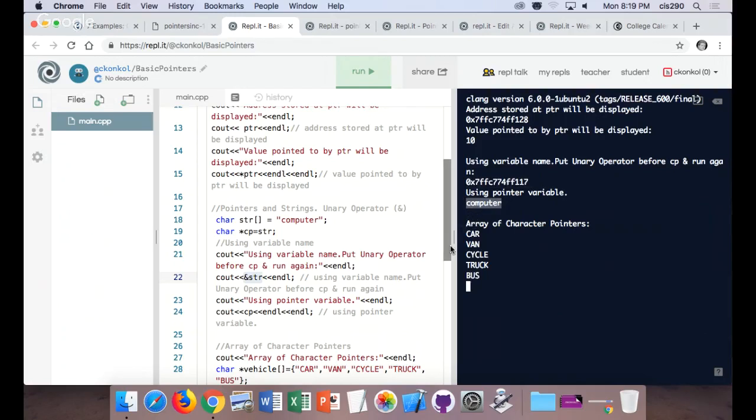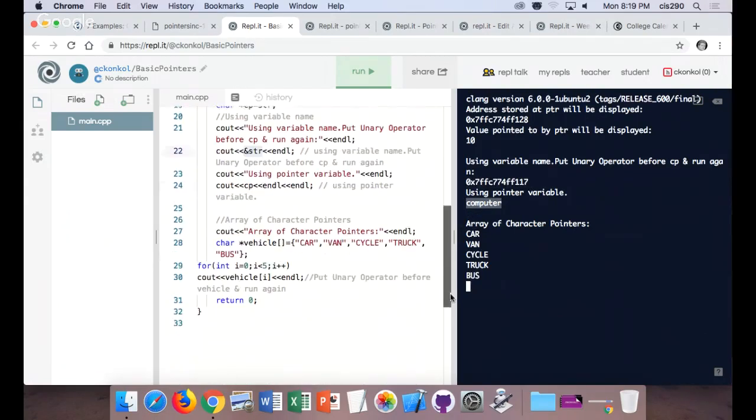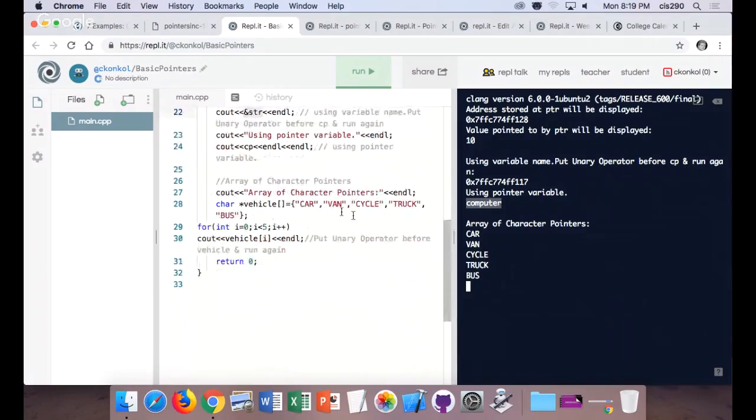Computer. Then next is showing an array of character pointers. So here we have an array called vehicle, and it's a pointer, with car, van, cycle, truck, bus in there. A for loop, kicking out and getting the information, which is what? Car, van, cycle, truck, bus, right?